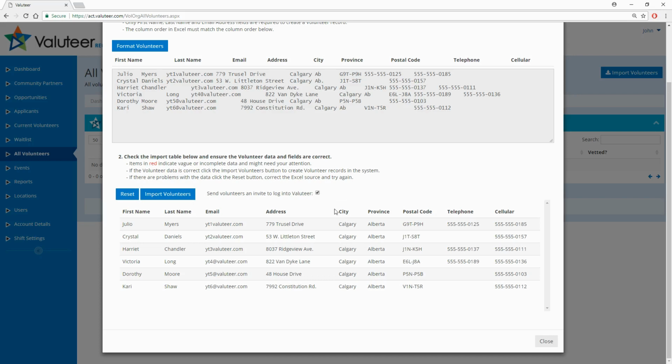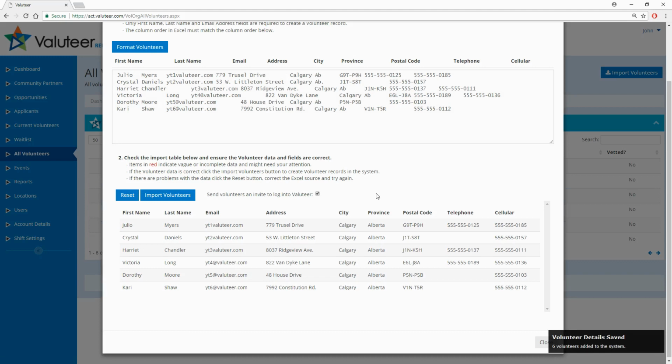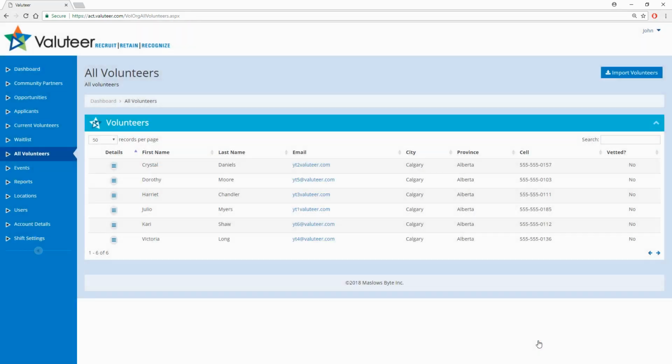So if we take a look at our data, we've got our checkbox checked. When we're ready to go, all we need to do is hit the Import Volunteers button. And as we can see now, it's processing those imports, and we should get a confirmation message here fairly quickly. Volunteer details saved, 6 volunteers added to the system. So at this point, you can close the import screen, and now we look at our all volunteers. We've got our volunteer list.